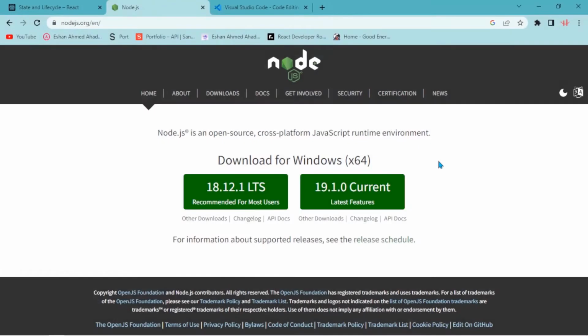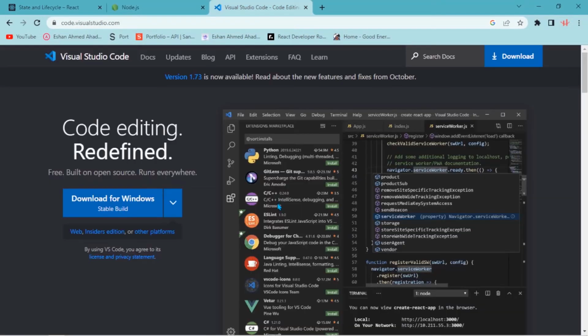Right now we need to install two pieces of software for doing this beautiful project. Number one, we need to install Node.js, and number two, we need to download an IDE, that is Visual Studio Code. So first of all, just download both and install them.